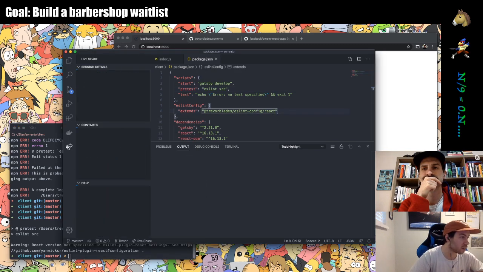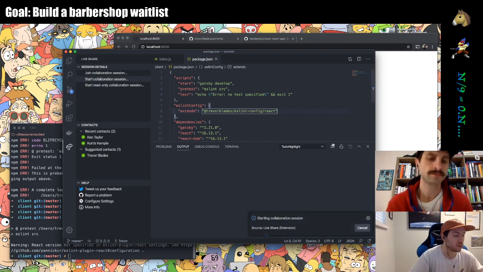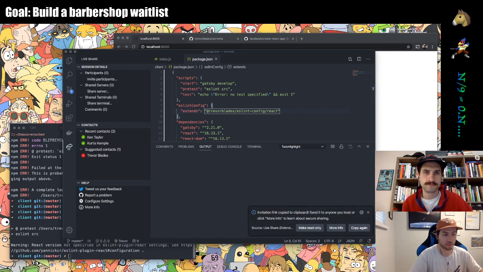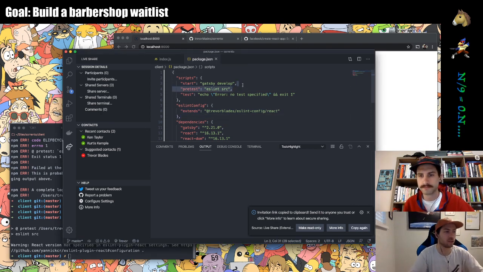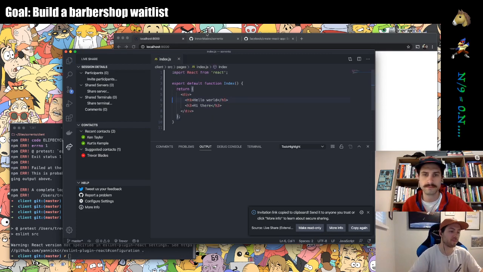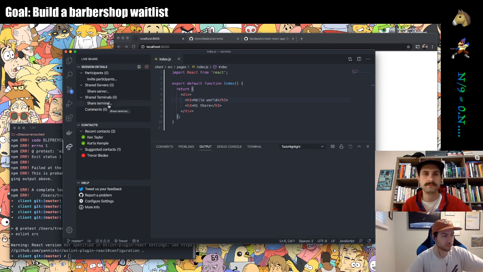I'm going to share this thing again with you. Okay, hop in, and we're off to the races. Let me know when you're in, and I'll create a terminal as well. Cool. It's just loading.